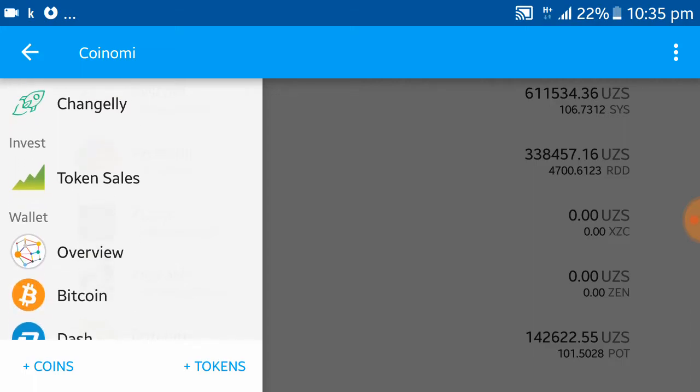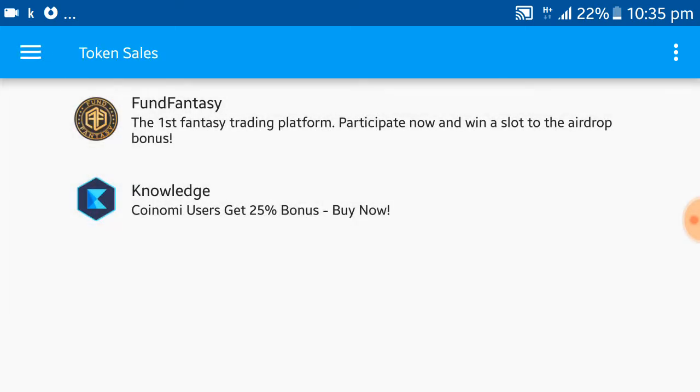Next, you can see invest, where basically it's for token sales. So if any ICO, which is basically an initial coin offering, comes up and it pops up in the app, you can directly participate in the ICO right here from the app. So this is another cool feature.